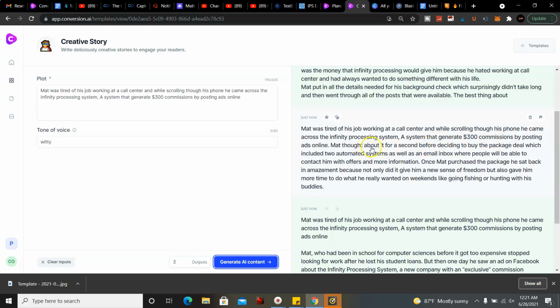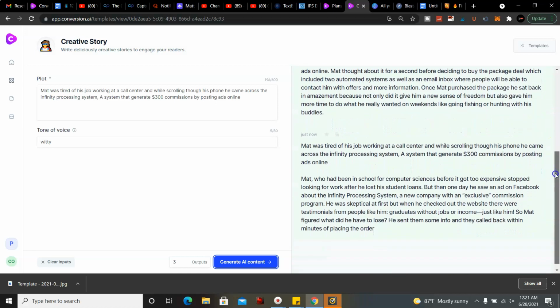posting ads. Matt thought about it for a second before deciding to buy the package deal, which included two automated systems as well as an email inbox where people will be able to contact him with offers and more information. Once Matt purchased the package, he sat back in amazement because not only did it give him a new sense of freedom, but also gave him more time to do what he really wanted to do on the weekends, like going fishing and hunting with his buddies. So yeah, that's pretty impressive.